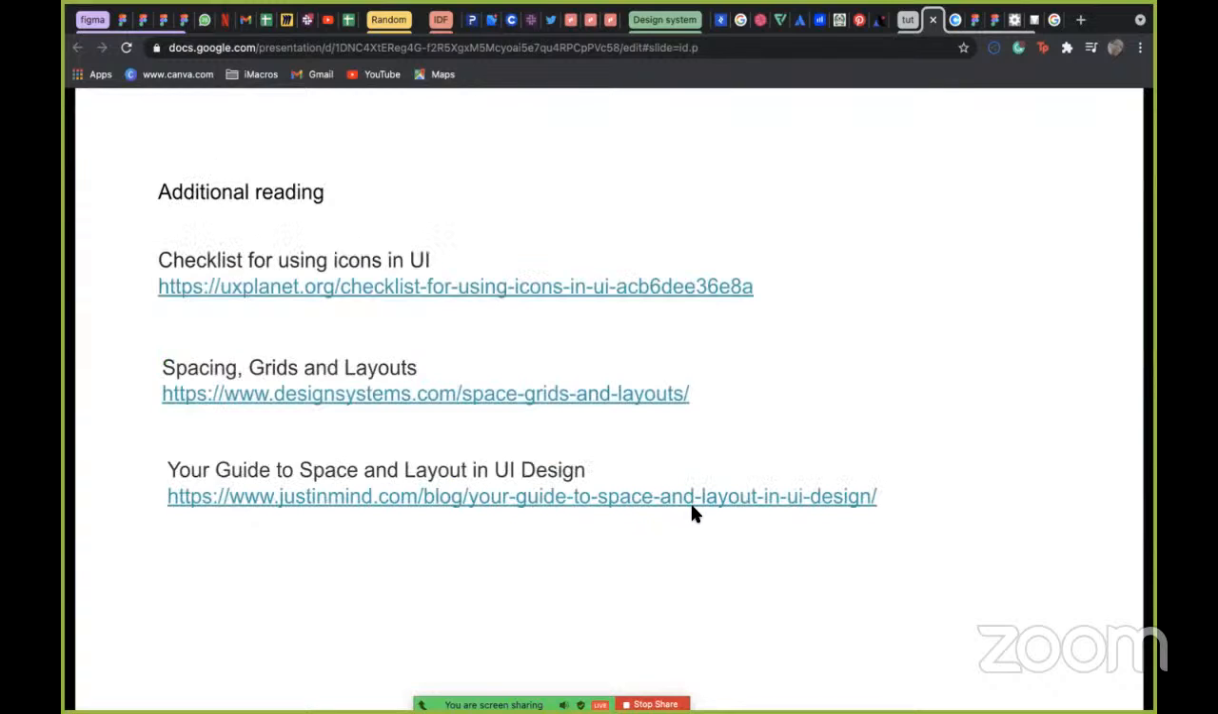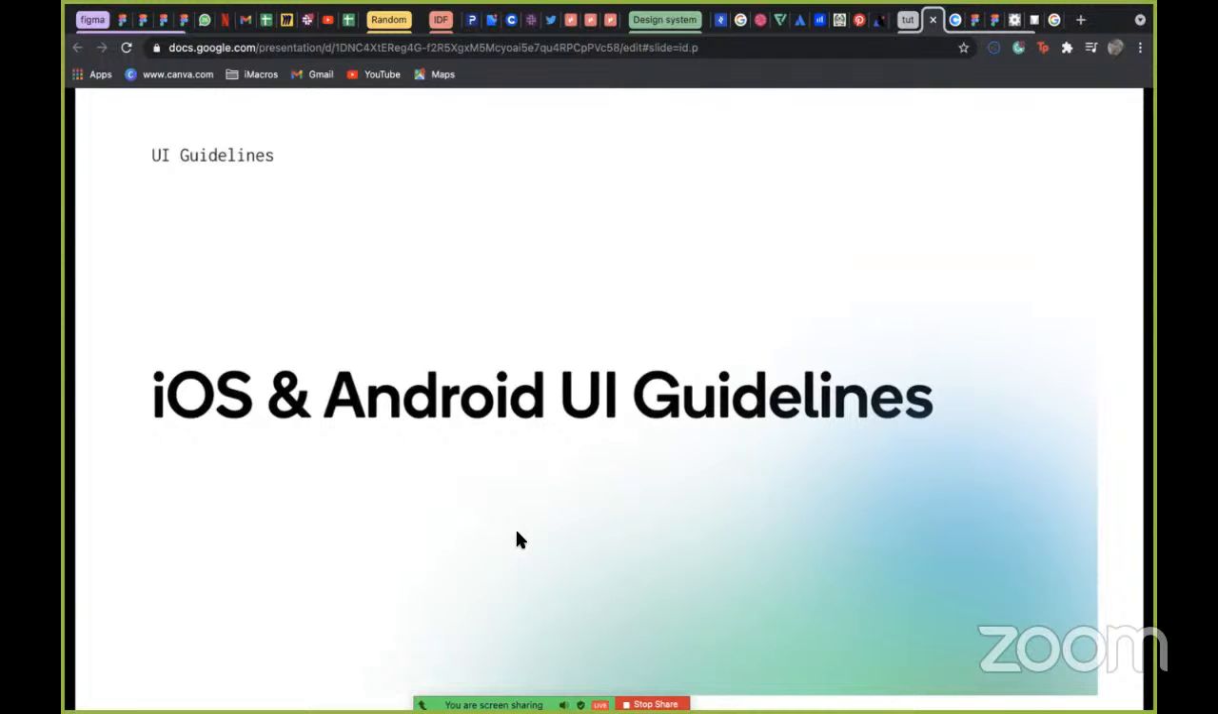For additional reading, you can check out these links. I'm pretty sure this slide will be presented or be sent to you if you don't already have it. So that is that with high fidelity prototype.